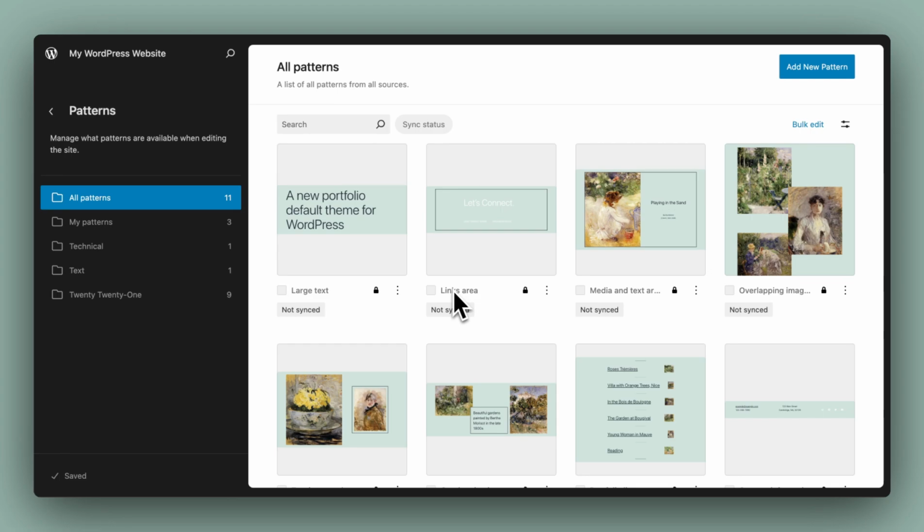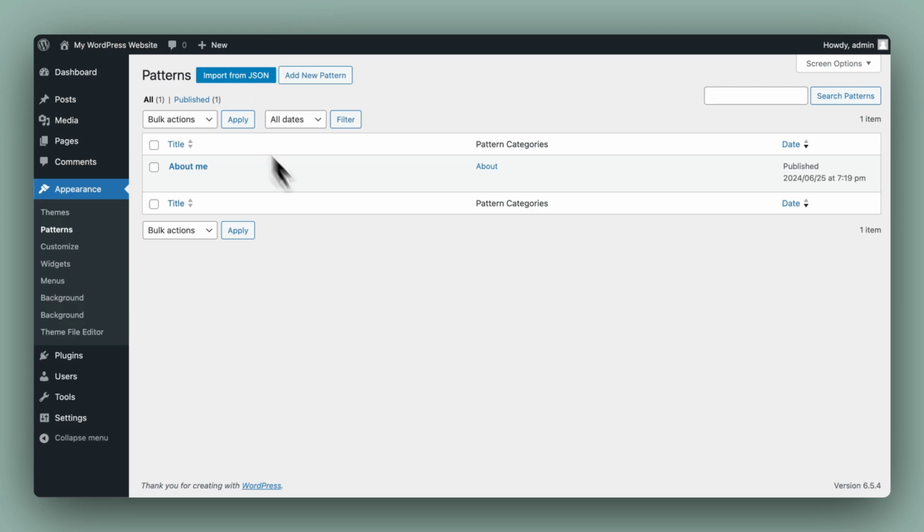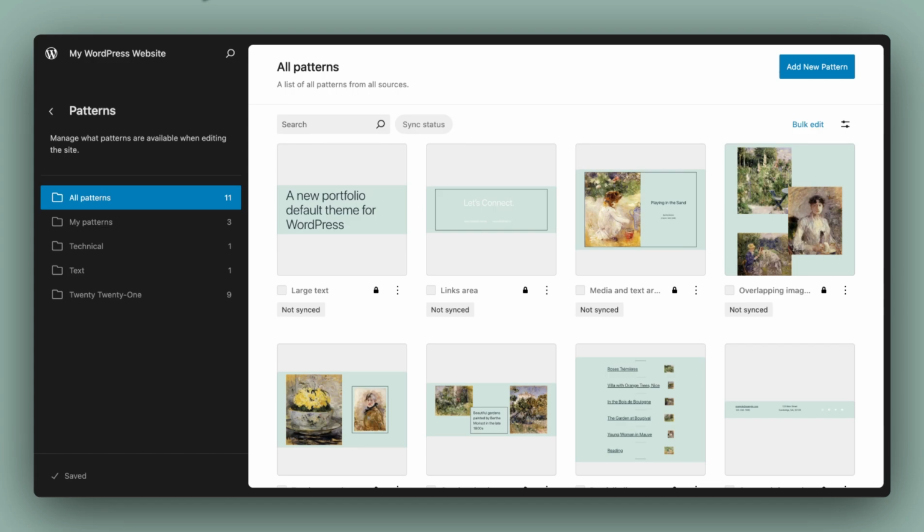So for those of you using classic themes, you might be used to this interface for patterns. There's also typically a separate one for template parts. And in this release, rather than this prior experience, you'll be met with this one. If you're familiar with block themes in the site editor, this will not be new to you.